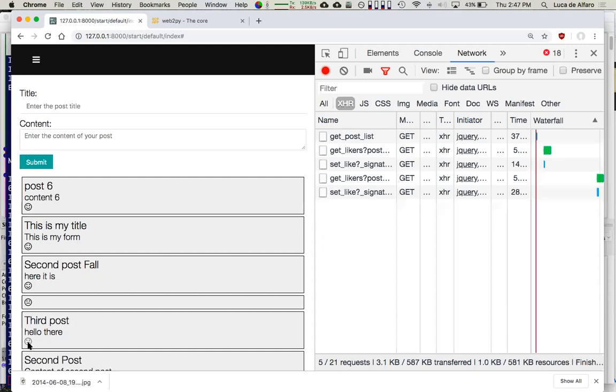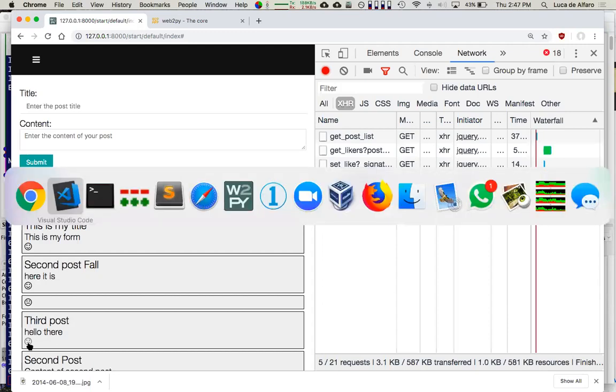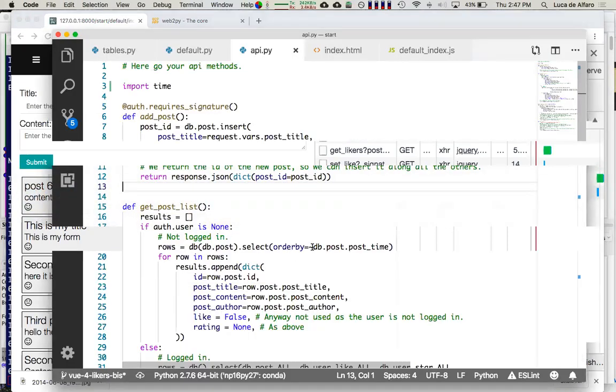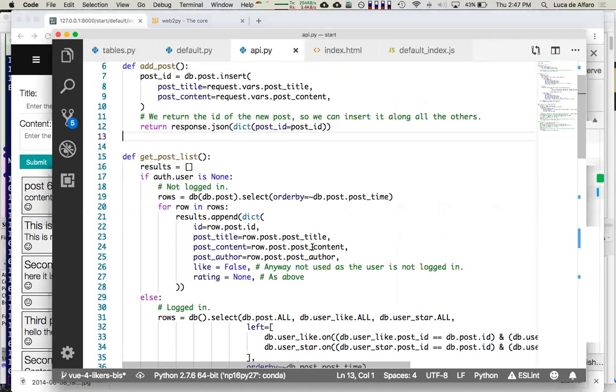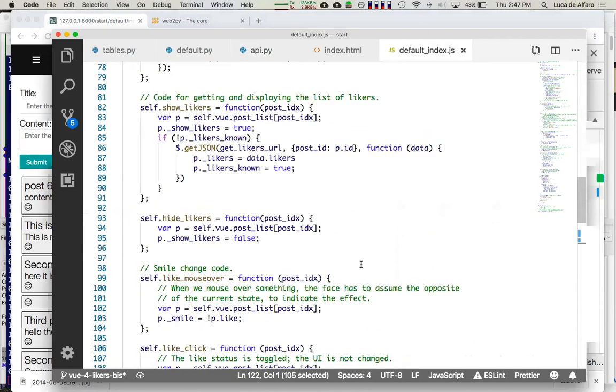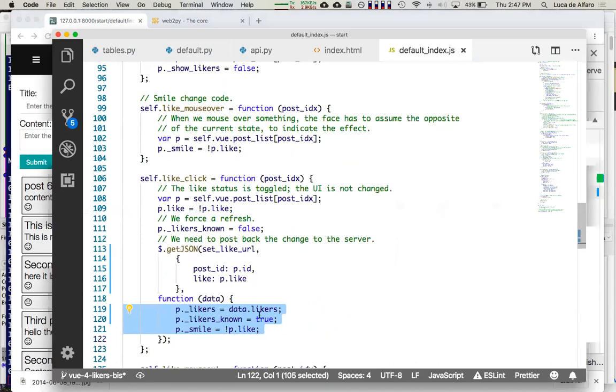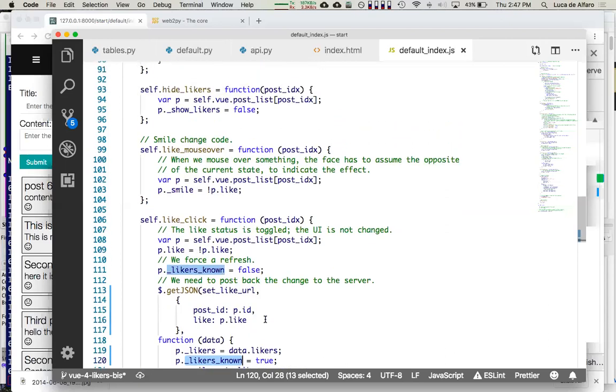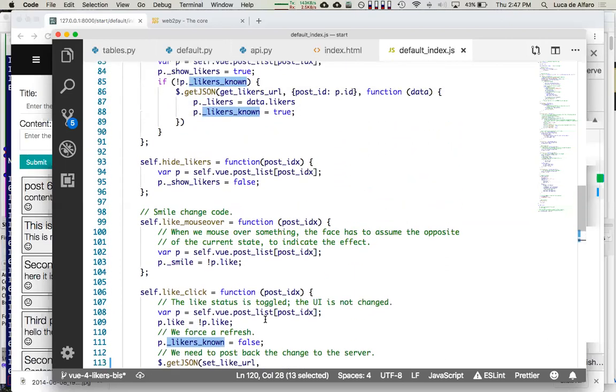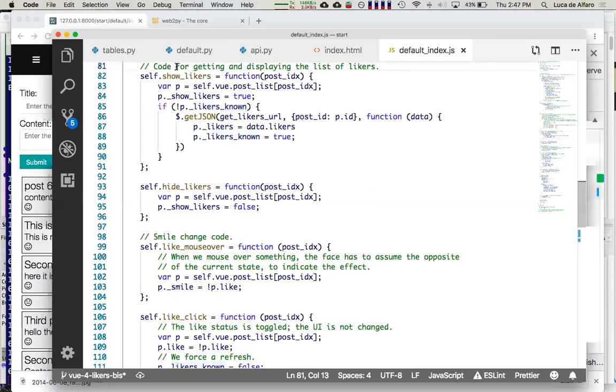Ah, there is a simpler solution, in fact. The simpler solution, rather than inserting a new variable, is this. Observe the following, okay? In the JavaScript here, once I know the likers, I set this to true. But here, in this code here, let me move it to the side of the other code.